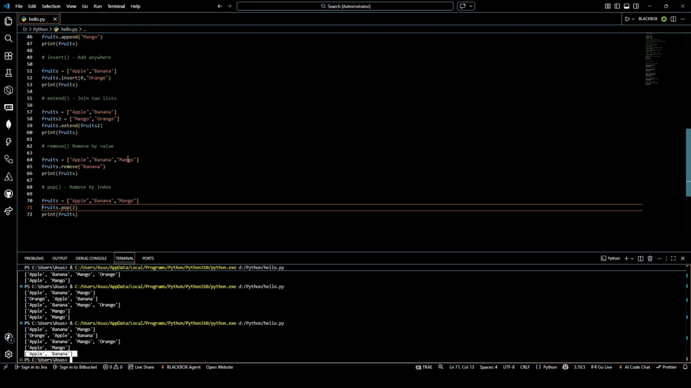Remember this, remove will remove the value. You have to mention the value that you want to remove, okay? And pop removes by index. You have to mention the index number and the value at that index number will be popped out, okay? So that's the key difference between pop and remove.